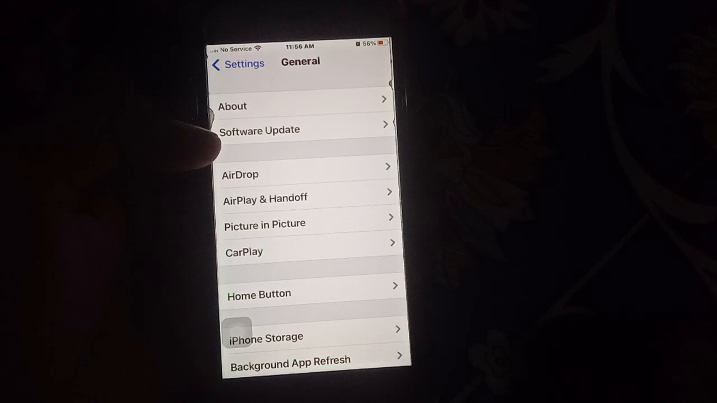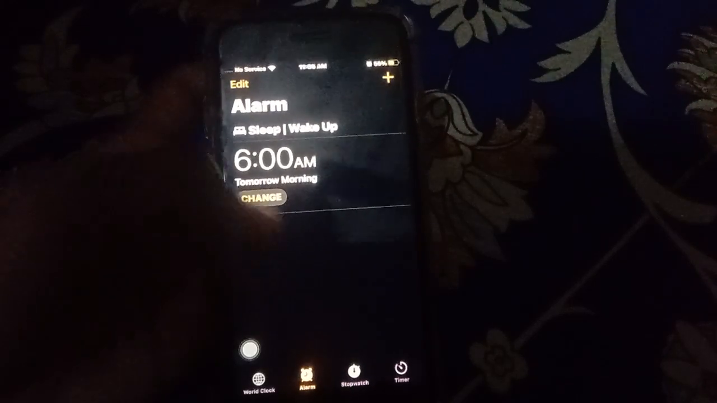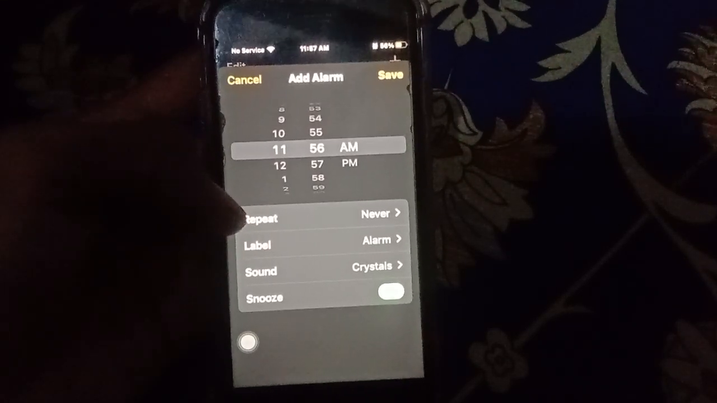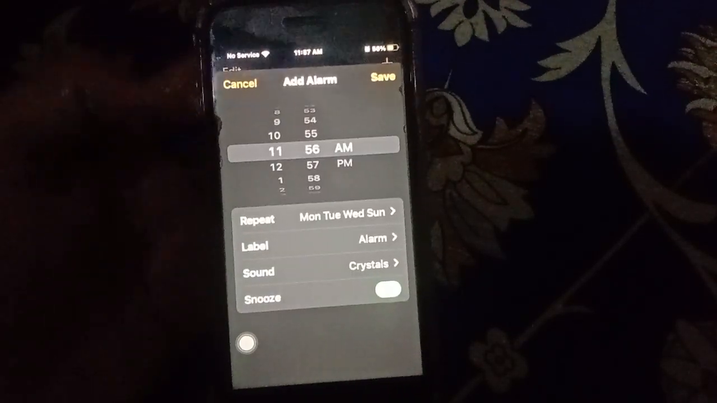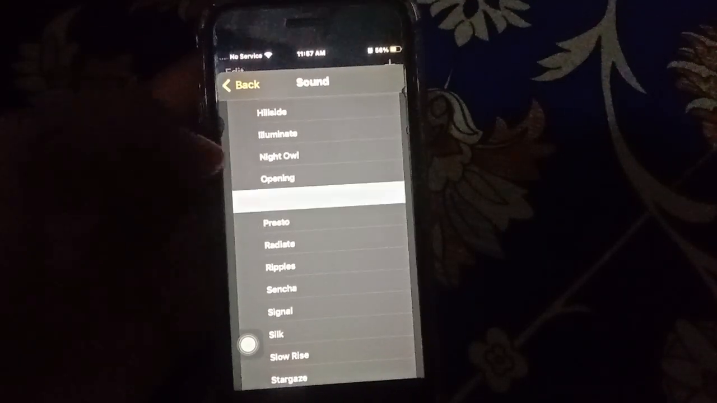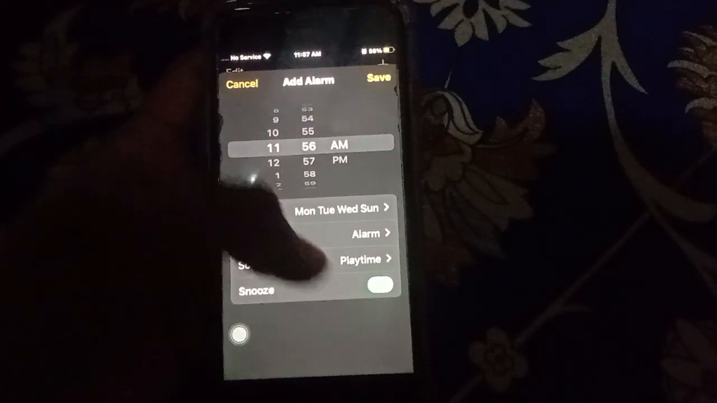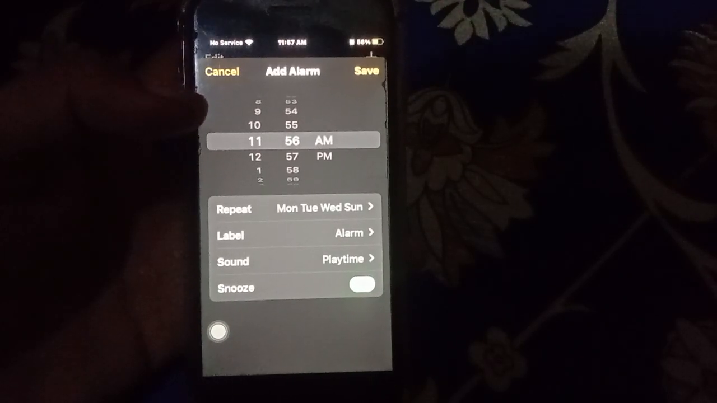Then open the alarm app and add an alarm. Click on the plus icon, then for repeat, you can select any option, such as every day. Then add a label for the alarm. Then for sound, I select my favorite, Playtime. Then make sure the alarm is turned on, as I have already turned it on. Then your problem will be fixed and the alarm app is working on your iPhone.